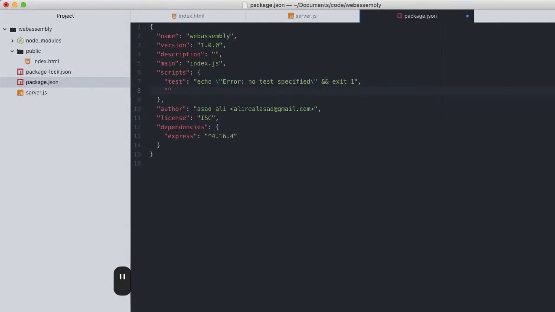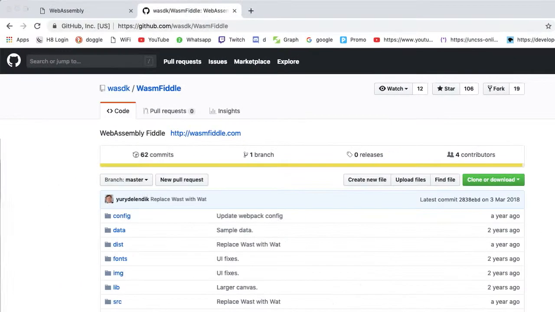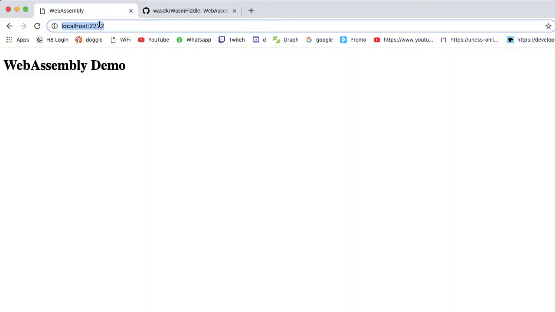In the package.json, add a new script called start, which will start our server with node index.js. Head on to the terminal and type npm run start. Our server is working as expected.